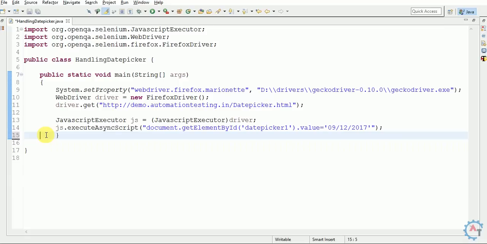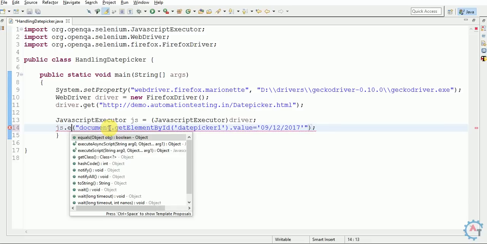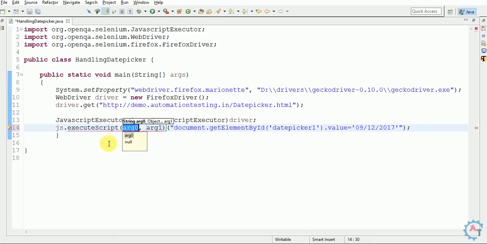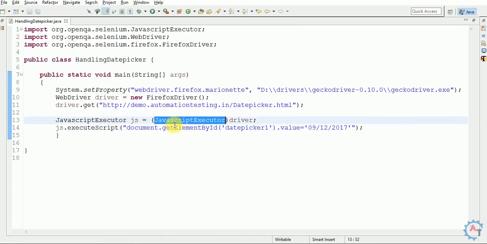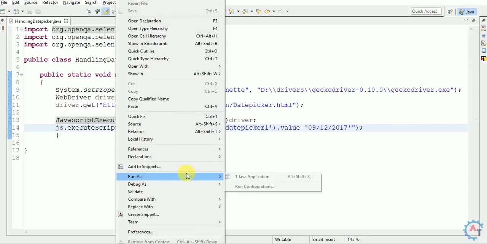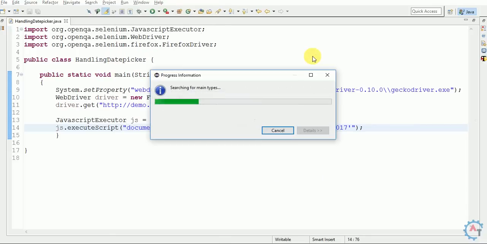You have to create an object for JavaScript executor and use the execute script method. Use JS.execute script, and you have to pass document.getElementById. You have to give the ID of that, and you have to pass this value to that, and we'll try to execute this and see whether it is working or not. Right click, run as Java application.